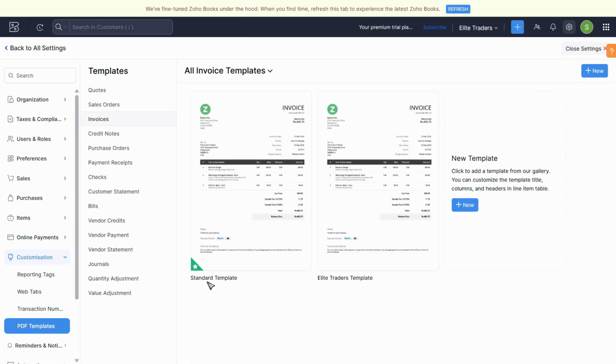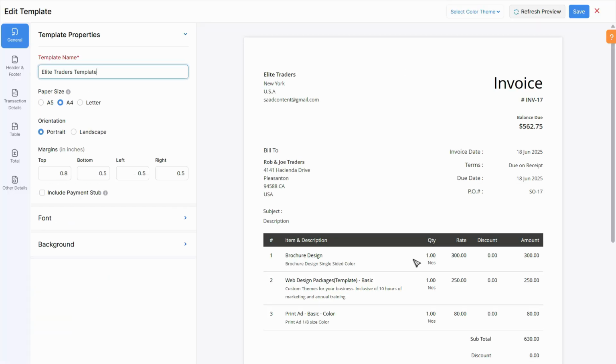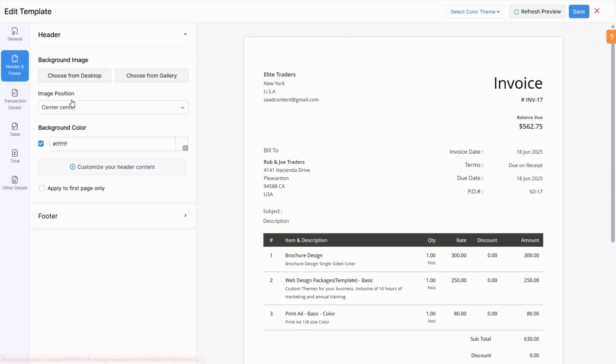And as we can see here, this is the standard template. This is Elite Traders template. Looks identical until now. Click edit. Let's make some further customizations. As you can see here, this is just the first tab. Let's go to header and footer, and let's add a header.